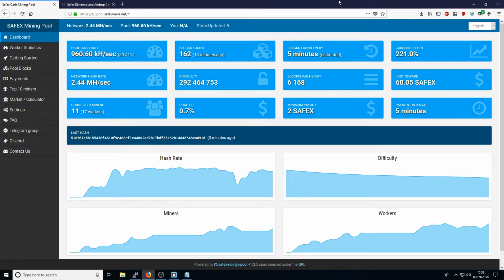Hi there. So for this video, I'm going to show you how you can create your own Safex Cash wallet address offline without having to set up a node or use the Ubuntu command line interface to create your own wallet.